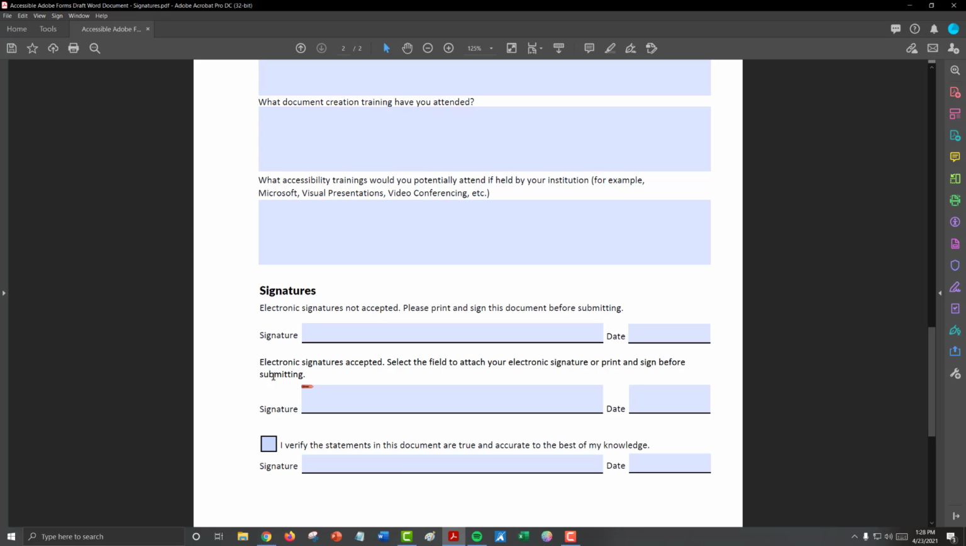Here I have 3 different examples of how you could configure a signature. Our first has the direction, electronic signatures are not accepted. Please print and sign this document before submitting. Then we have the signature field label, the form field, and the date field. Our tooltip for the signature is electronic signatures not accepted. Please print and sign this document before submitting. So it's the same information that is provided above the field on the document as a direction.